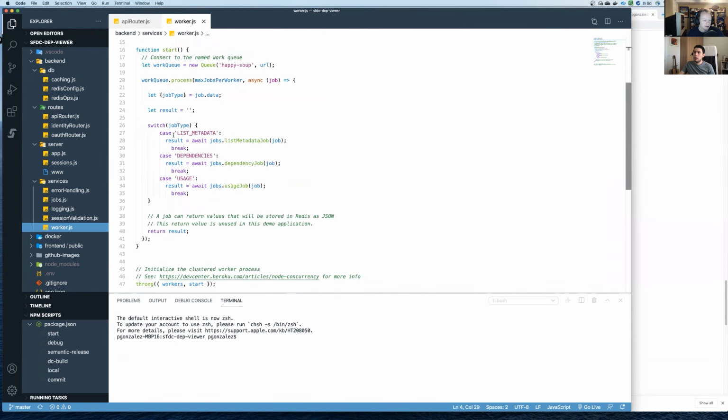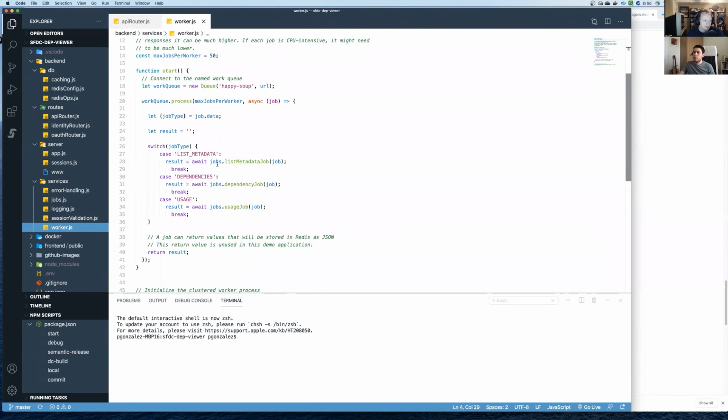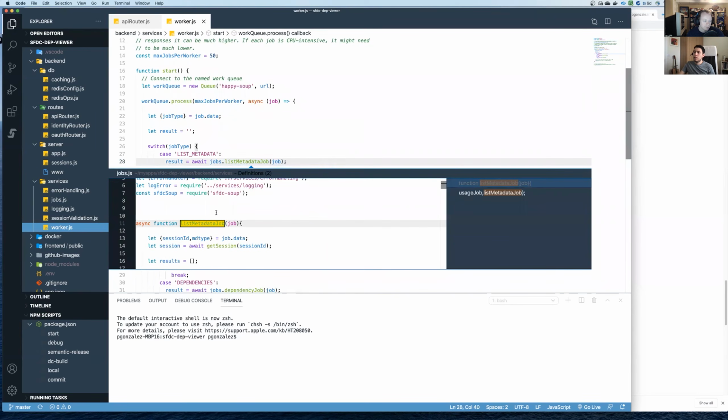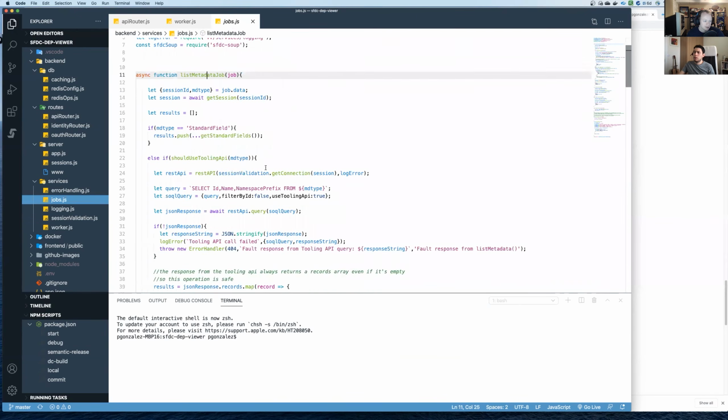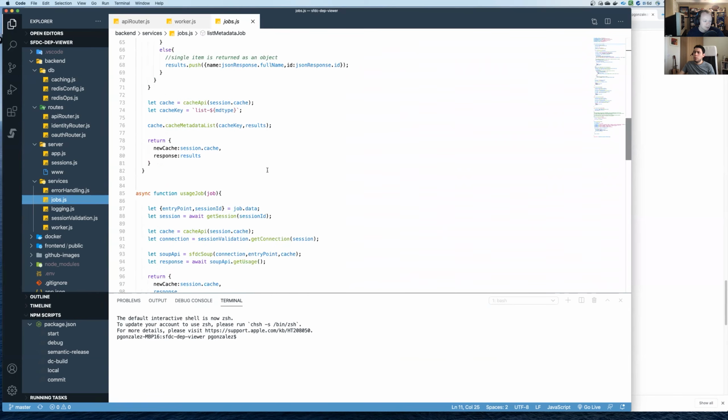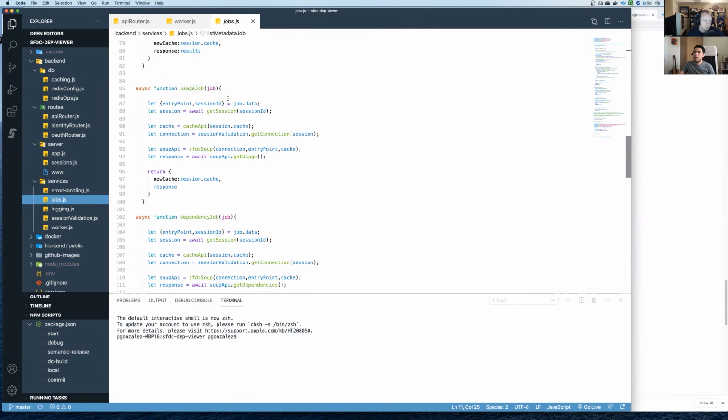And here this worker is actually just passing the jobs to this jobs module, where the actual jobs are made. So for example, here the usage job: we get the entry point, we get the session ID, we get the cache, we get the connection from Salesforce, and then here is where we use that module that I was showing you earlier. Just this line, literally, that's it.